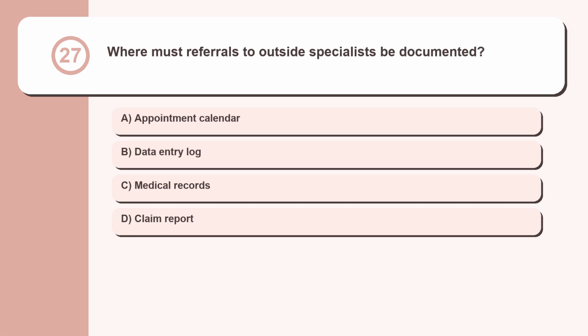Question 27. Where must referrals to outside specialists be documented? Here are your options. Option A. Appointment calendar. Option B. Data entry log. Option C. Medical records. Option D. Claim report.